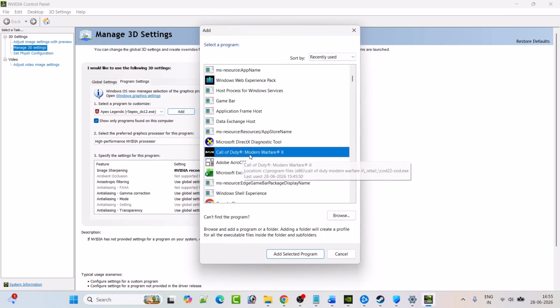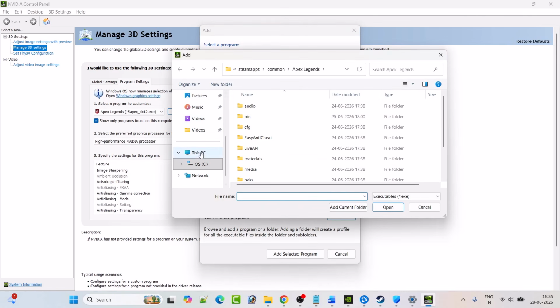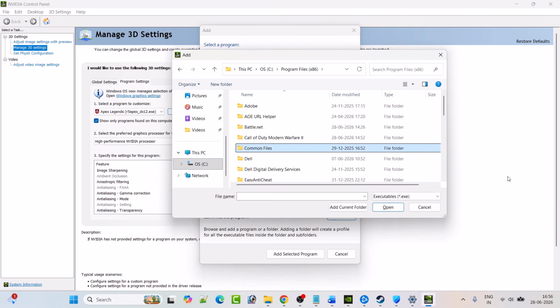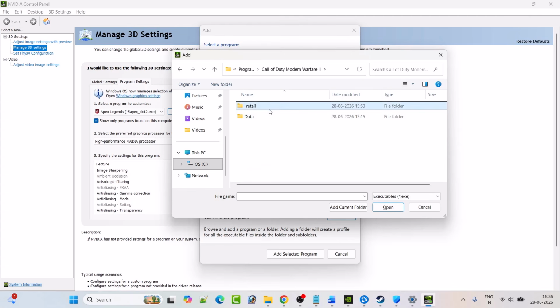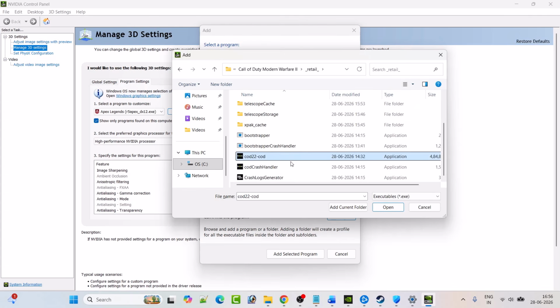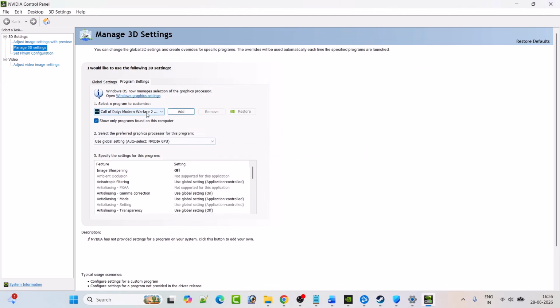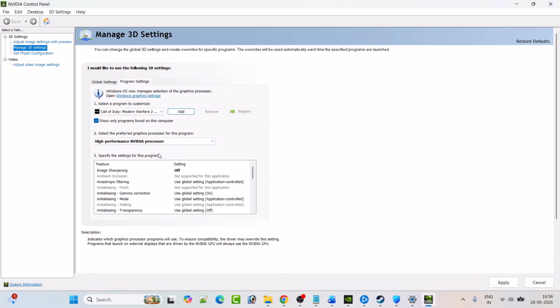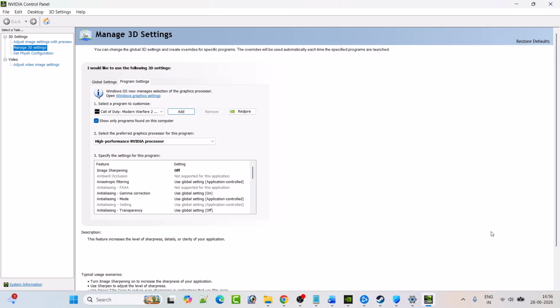Now if you don't see Call of Duty Modern Warfare over here, then you can also click on browse, and then browse to the game installation folder. So open C drive, open Program Files x86 folder, open Call of Duty Modern Warfare 2 game folder, open retail folder, then select this COD22-COD.exe file, and then click on open to add it. After adding it, here in the drop down, select high performance NVIDIA processor and then hit the apply button. Don't forget to hit the apply button to save the changes, and after saving the changes, you can go ahead, launch the game and check.